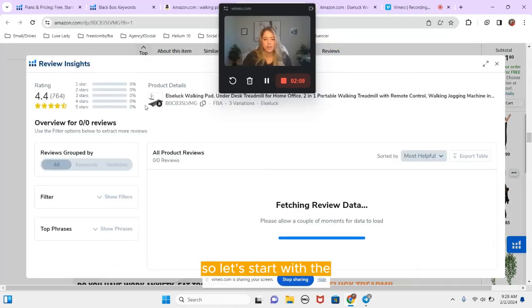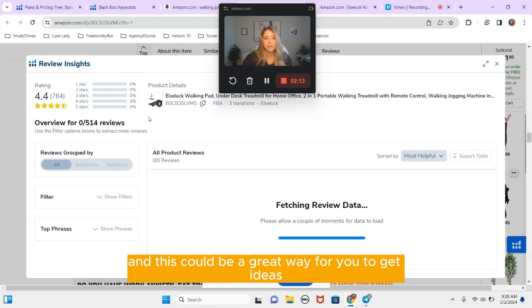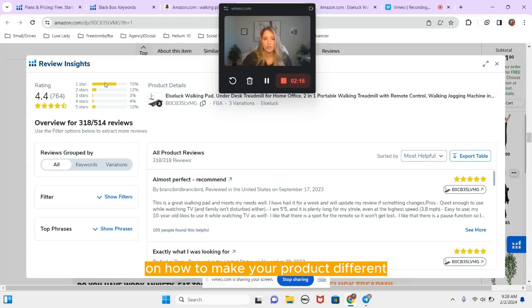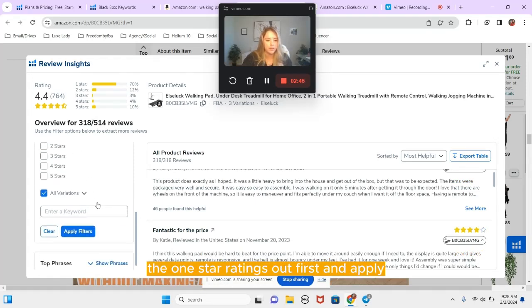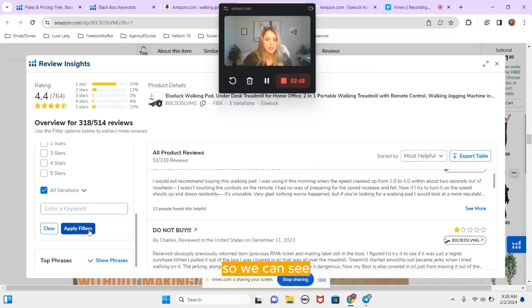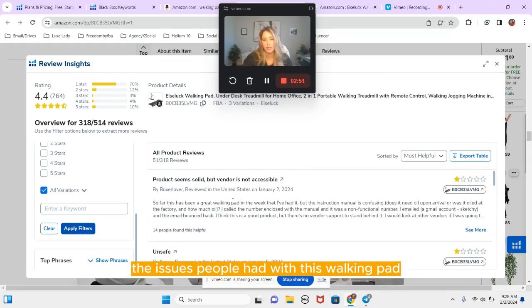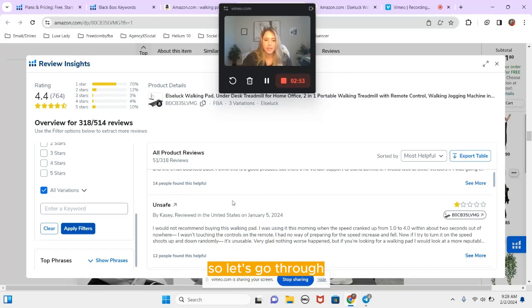So let's start with the low star ratings first and kind of work up. And this could be a great way for you to get ideas on how to make your product different. And oh my gosh, 1 star, 70%. Okay, so let's sort the 1 star ratings out first and apply so we can see the issues people had with this walking pad. So let's go through.